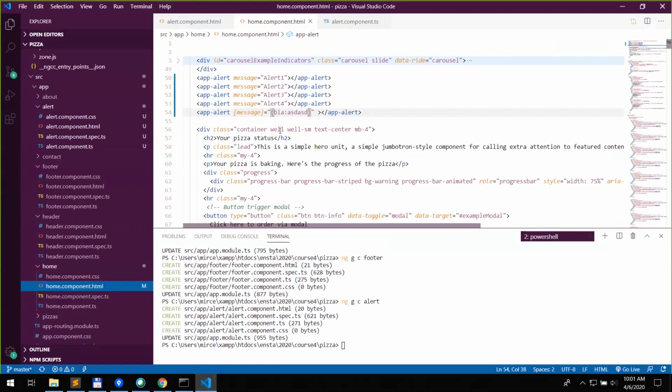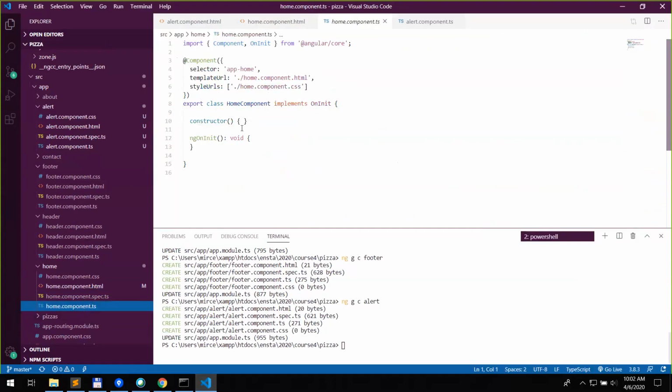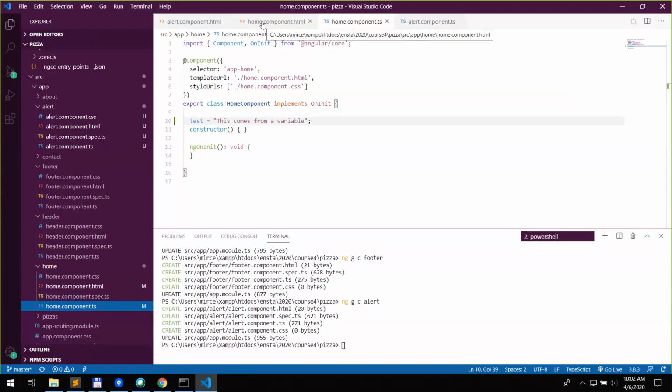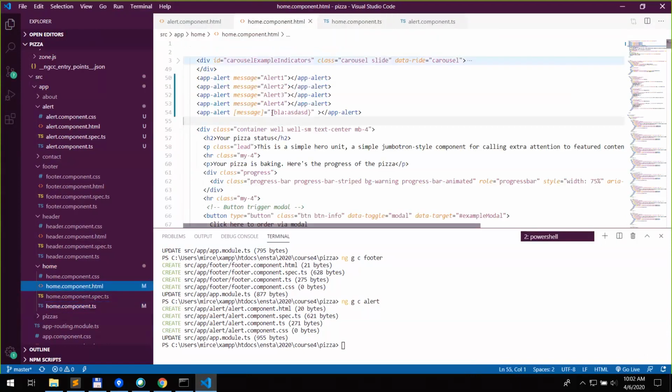So the cool thing is that we can define a variable in the home component here. So inside the home component, let's say we put a variable test equals to, this comes from a variable. Right, so we define this. And if we pass here test, what do you think is going to show?